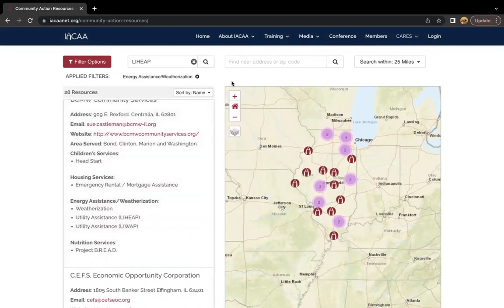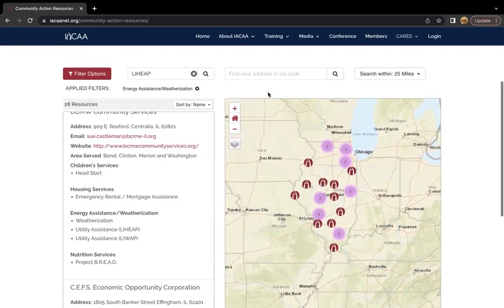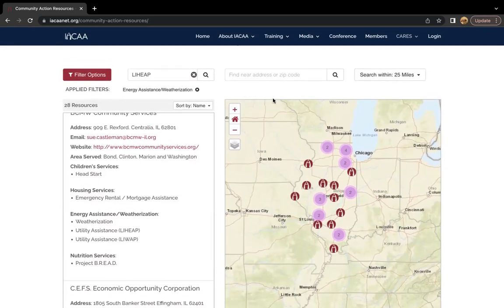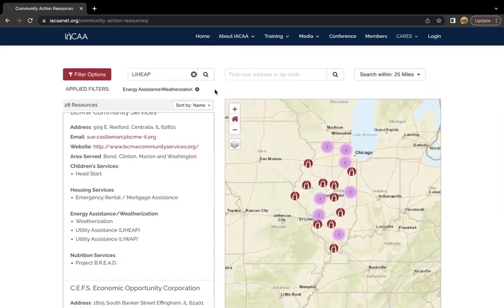And so I encourage you all to jump in and explore, but for now, I'm actually going to jump over to the next tool here soon. Before I do that though, does anybody have any questions right off the bat about this resource map?